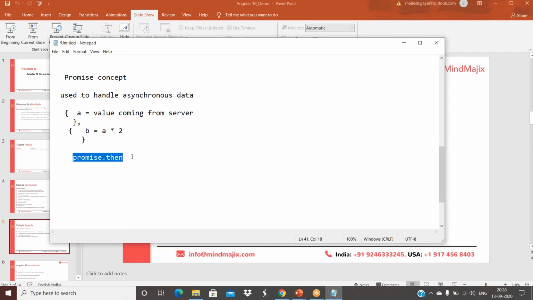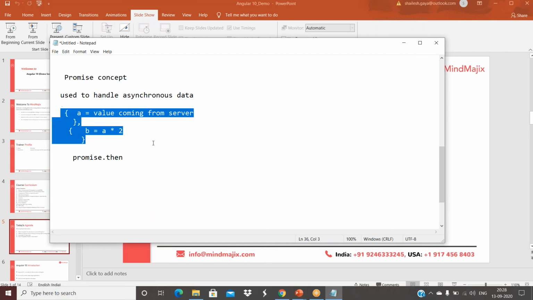I'm just going to make it very basic so that you can understand. So this then chaining syntax is there. Using this, we can achieve this functionality. Okay, so that's it. This is the promise thing which you can explore.